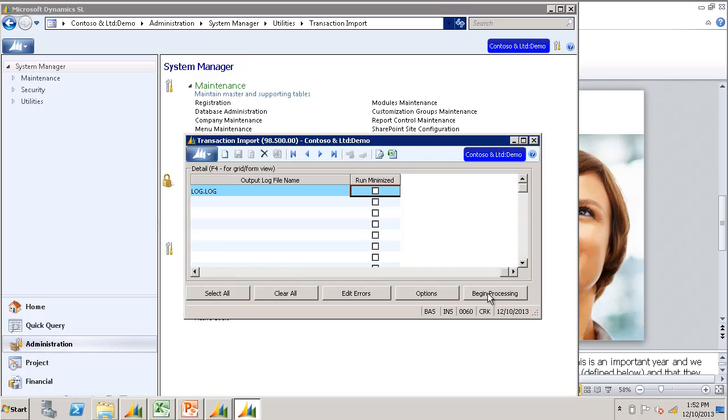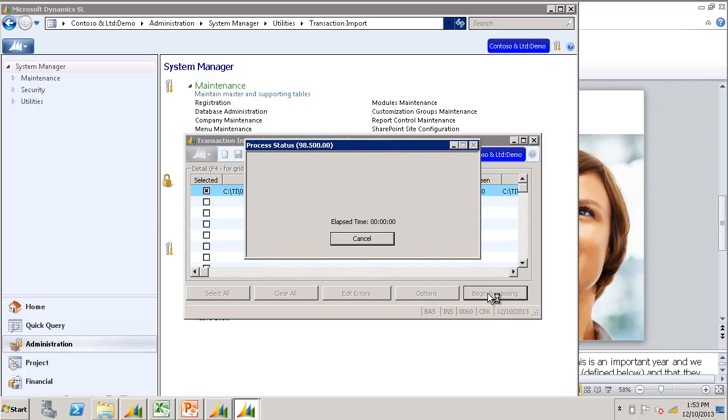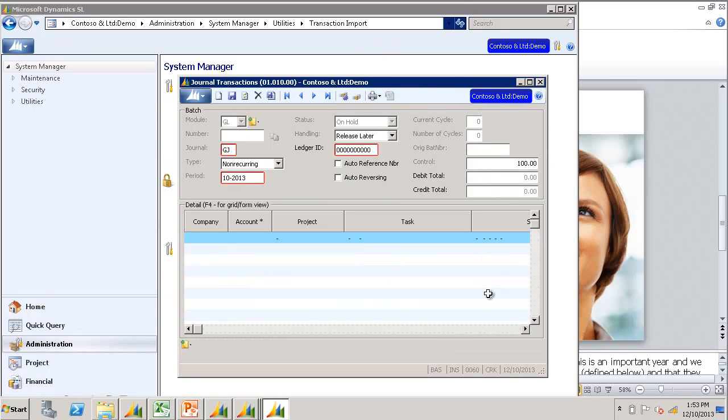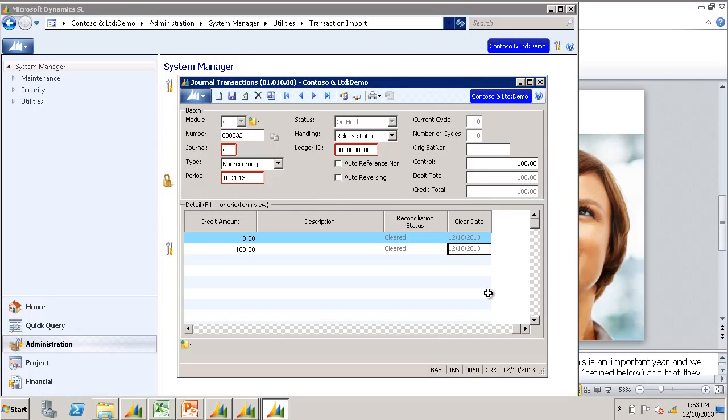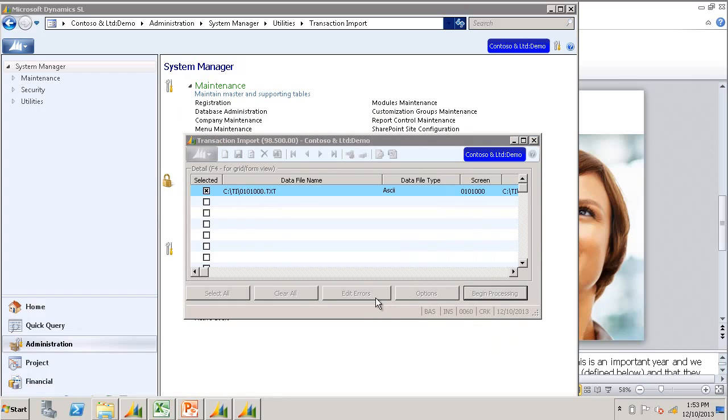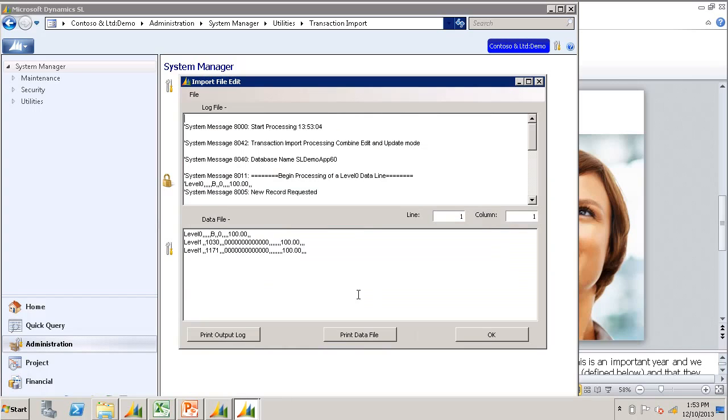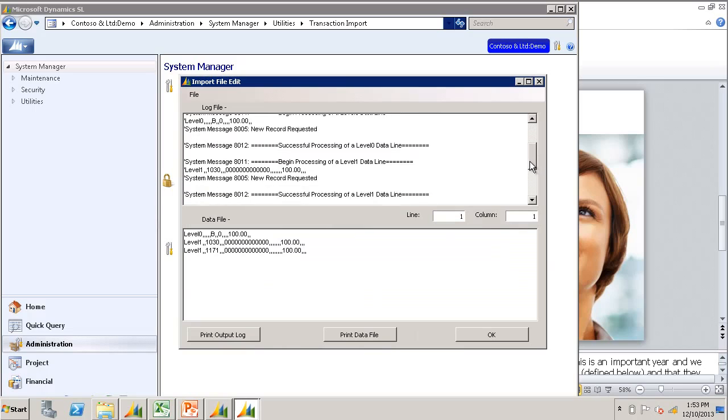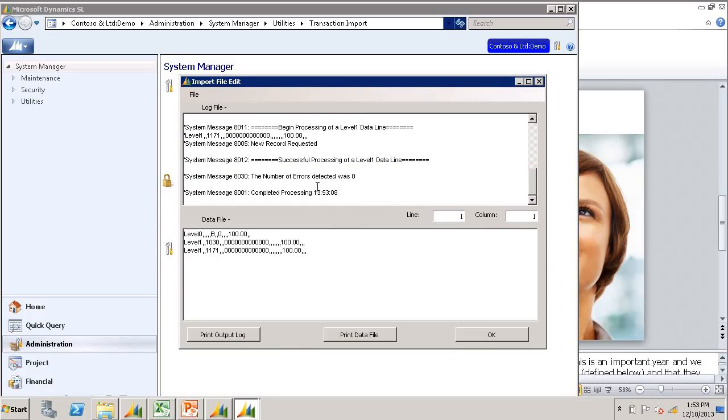So let's click the Begin Processing button to begin our import. You will see that the journal transaction screen launches as the data is being imported. After it finishes, I usually click the Edit Errors button, which will show you any errors that may have happened during the import. You can see I didn't have any errors. If you do have errors, it's always best to resolve the first error in the list, rerun the import, and then see how many other errors that takes care of down the line.